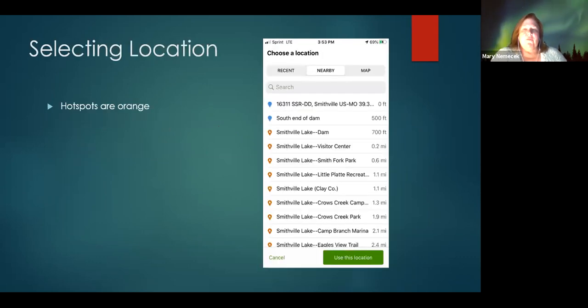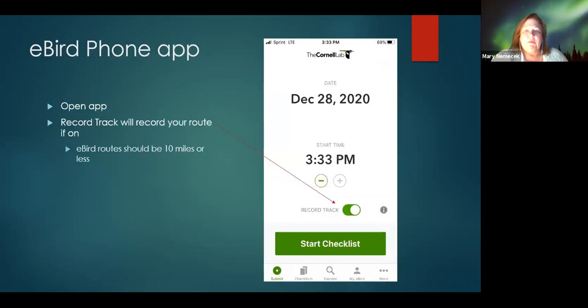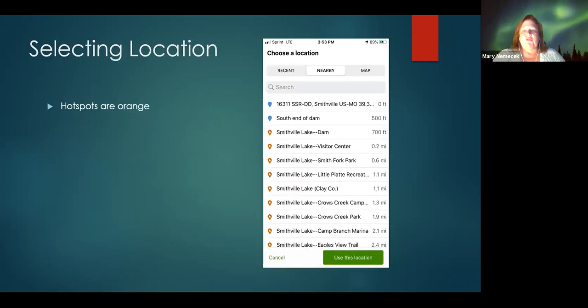And the first thing I would do is choose a location. When you pull up the locations, the hotspots are in orange and the personal locations are in blue. And this is one thing that I do fault eBird with. If you were at Smithville Lake and you were at the dam, the first option you have is this blue spot that says south end of the dam. If you select that, it becomes your personal location and it doesn't blend your data with the hotspot.